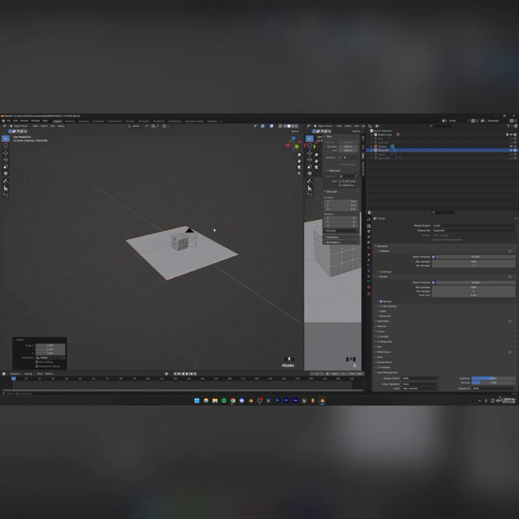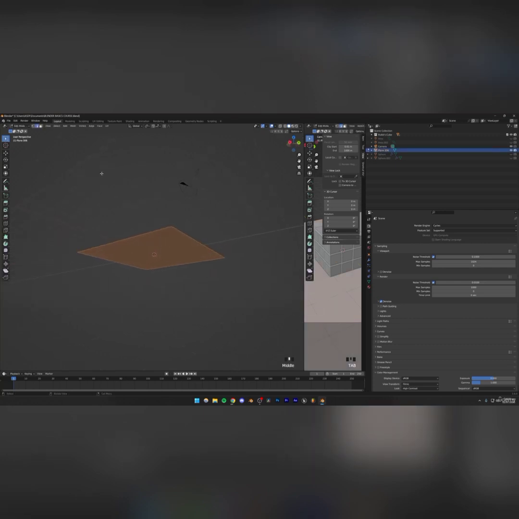Let's increase the size. And now if you want to extend the table down, I'm going to show you how to model a very basic table. You can just press Tab to go into edit mode, go to face select mode, and select the bottom face. If I press E and extrude it down, something like that, that's going to be our table bottom part. Then I'm going to press I to inset it, something like that.